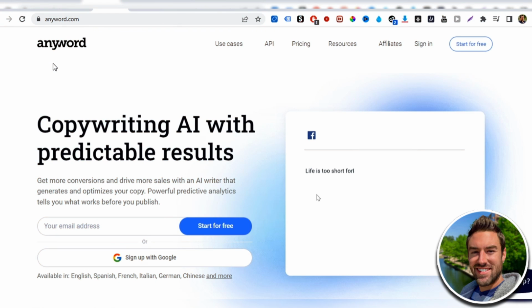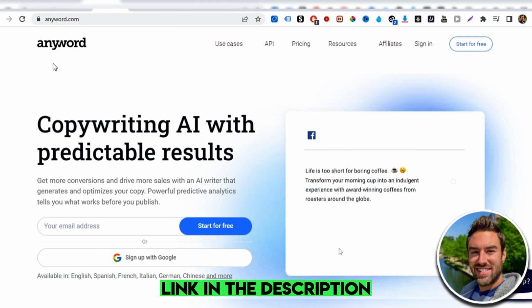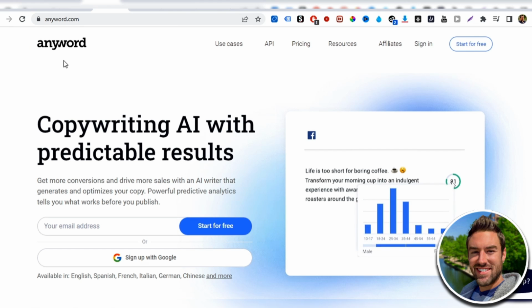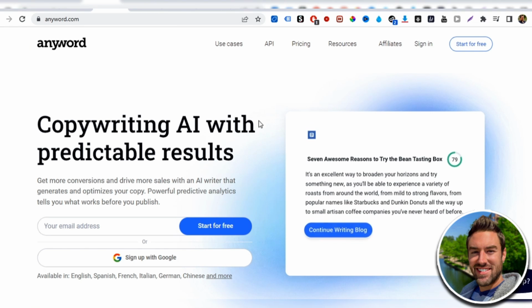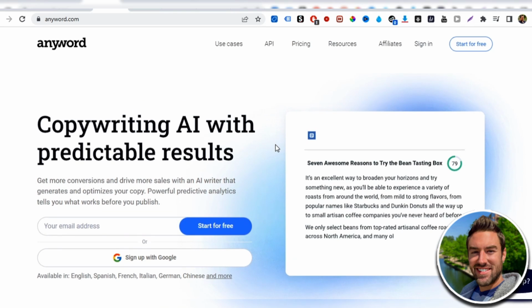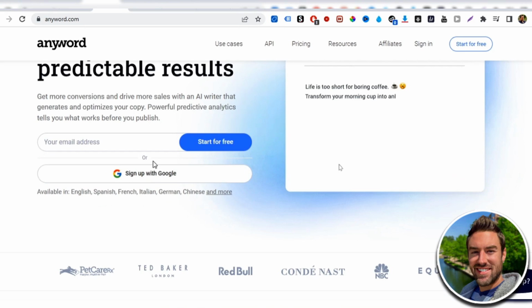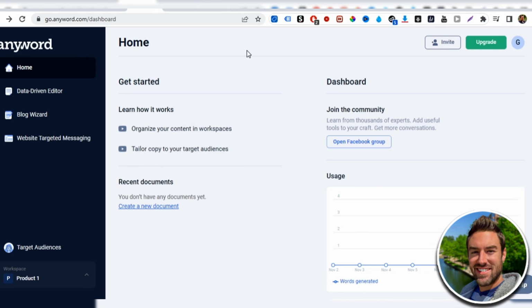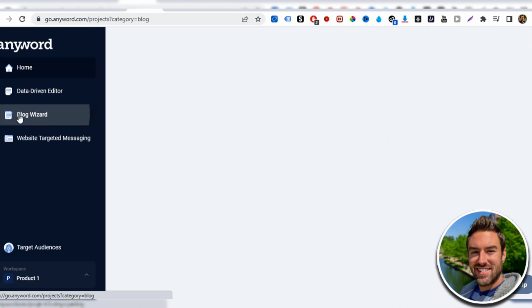So the very first step is we need to head over to a website called anyword.com. Now, all the links referenced in this video are going to be down below in the description. And what this site is, it's a totally free software that allows you to create tons of different content with a click of a button. Just go ahead and click start for free, sign up for a free account, and once you're in your back office, you just want to click Blog Wizard.